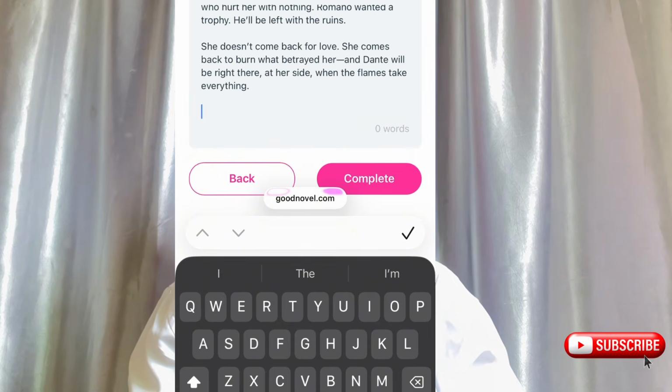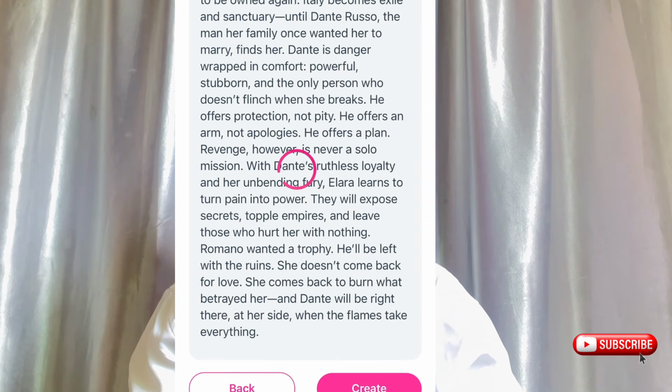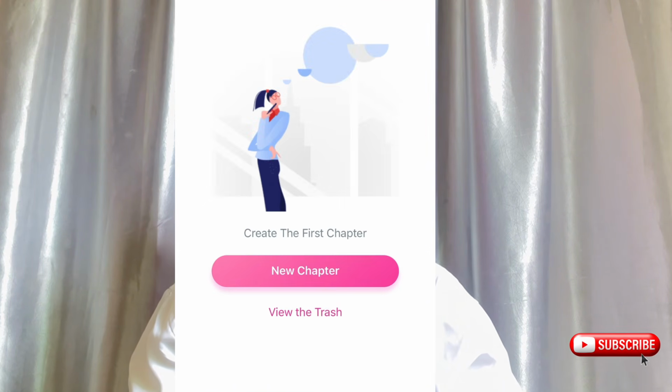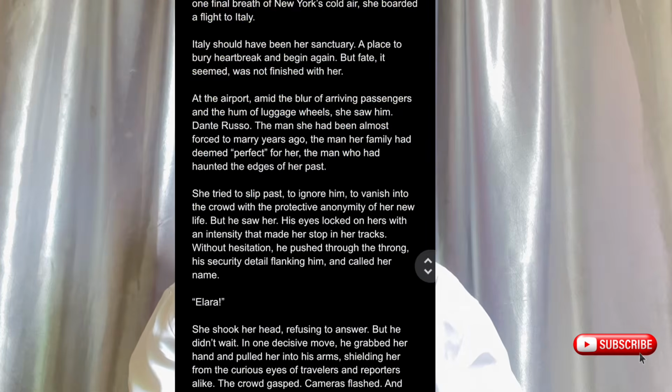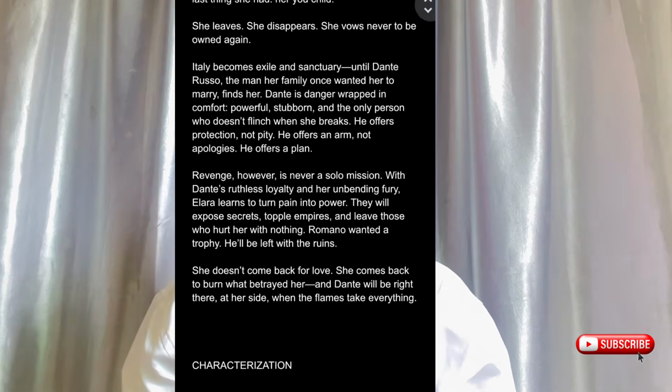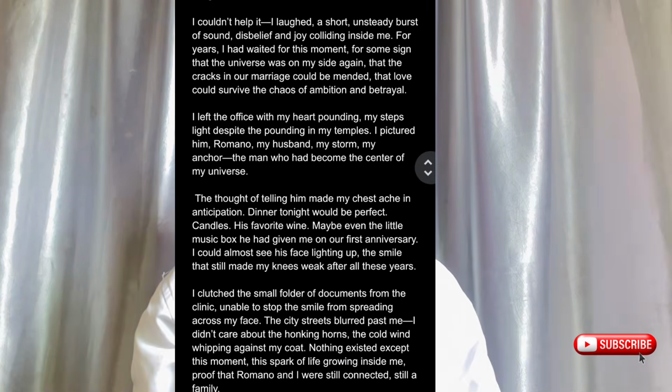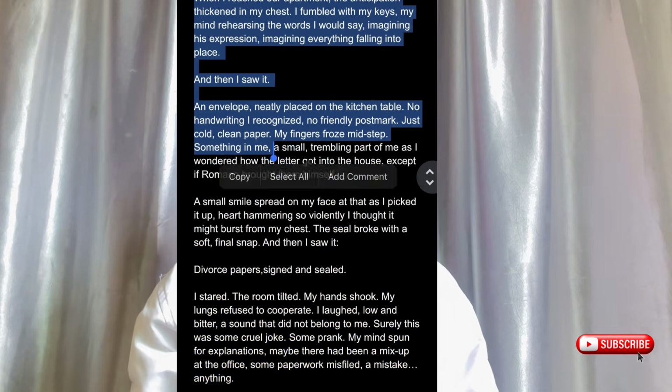So once you paste, you click on complete to save what you've uploaded. Now you click on next, since you're not participating in any contest. The next thing now, you're going to go over to your Google Doc. Next, you're going to upload chapter 1.